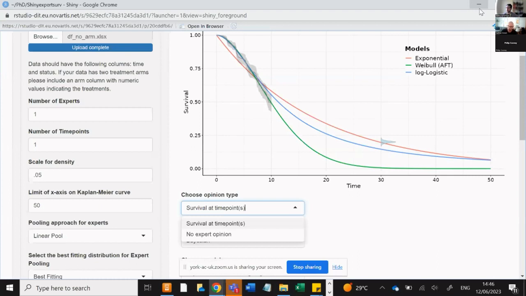Thanks, Philip. That's great. It's really interesting to see all the different options and how powerful the Shiny app is. I'm interested in how you designed the interface. I mean, there's so much going on.